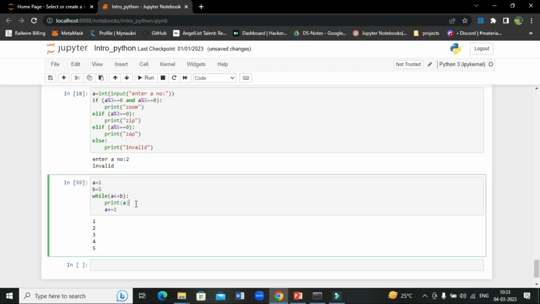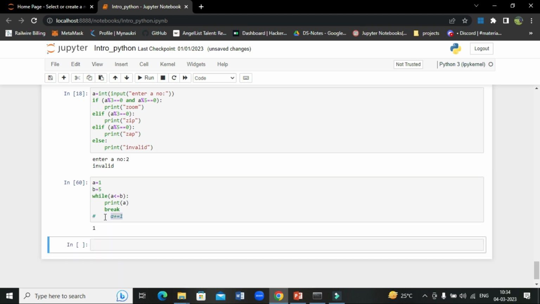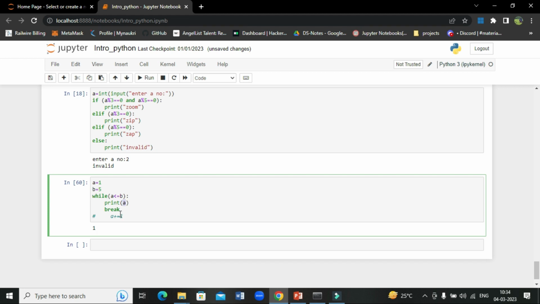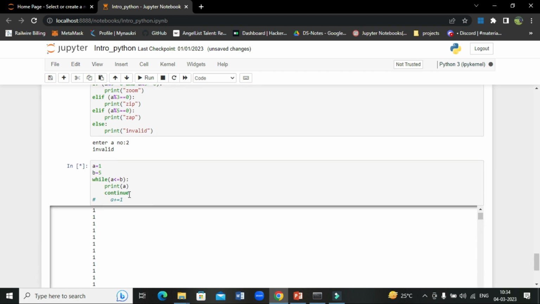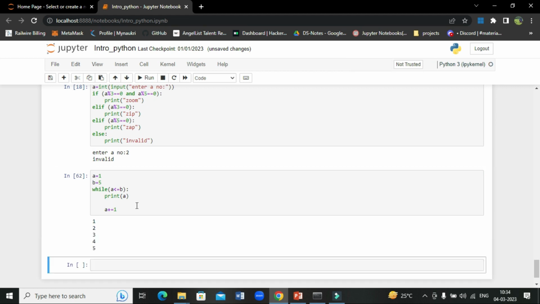You can also give break here instead of this. What it does is, it comes up to the loop when the first condition is met, that is a is less than or equal to b, print a, break. Now if I give continue here, then it will still go infinite number of times. So these are the things, we will study about the use of break and continue. So for now let's cover the other things. So yeah, still running. So this is how while loop works.